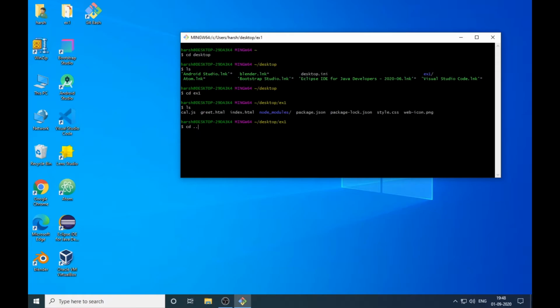Okay, so what does it mean? Earlier we used cd desktop and cd ex1 to move into the next folder. Now cd dot dot means we want to go back one folder. Right now we are in ex1. What if I want to go back to the desktop? Simply I will type cd dot dot. It will go one step back from that folder. I press enter, and as you can see here, we are again on desktop. And if I again type cd dot dot, now I am on the root position. It means where we started.